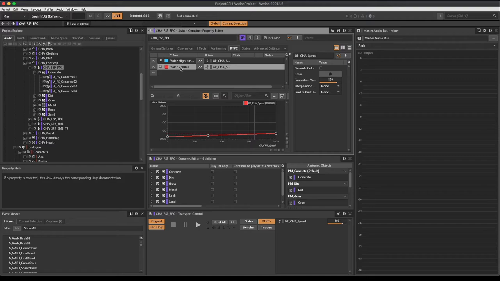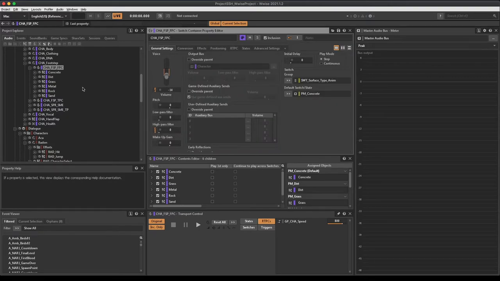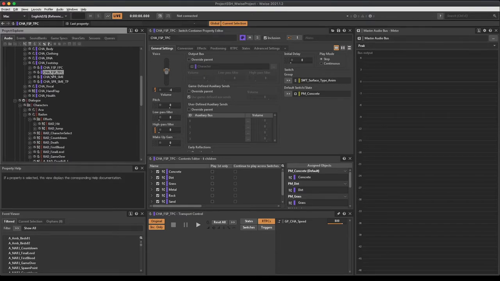It involved a great deal of testing to get the right curve here. So be patient and do what feels right for your game. I adjusted the voice volume of this container to be considerably low at -14 dB and then made a duplicate switch container called CHA_FSP_TPC, keeping the volume at -4 dB this time. This helped me to use the same assets essentially for first person and third person footstep sounds, along with the same random containers and all the settings like switch groups and RTPC that we did previously.